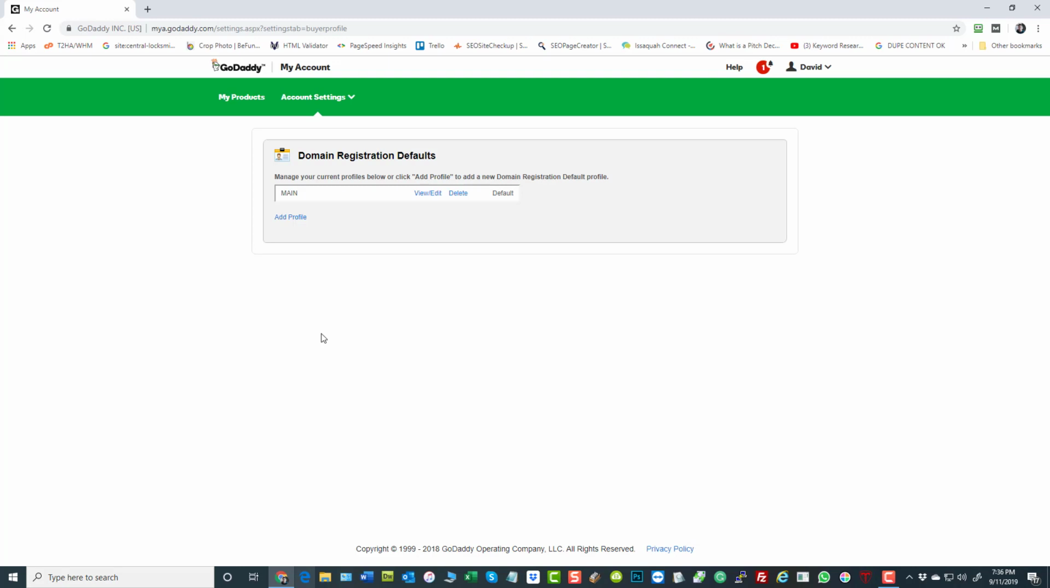Do you need to add privacy and stuff? No. Do you need to add email packages? No. So you're often stuck saying no, no, no, no. And it slows everything down.